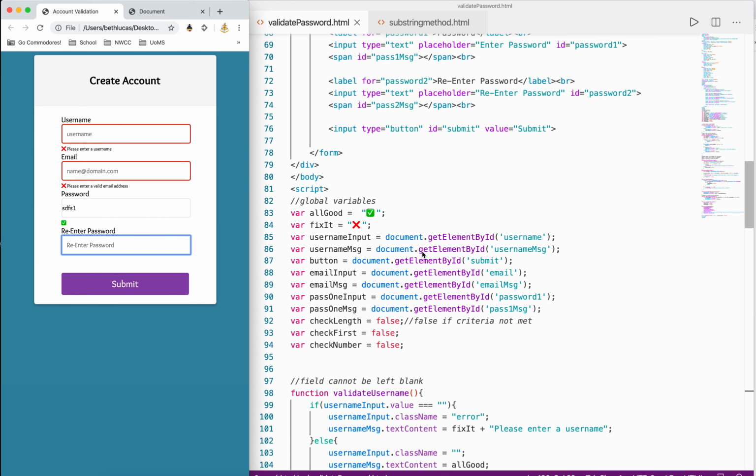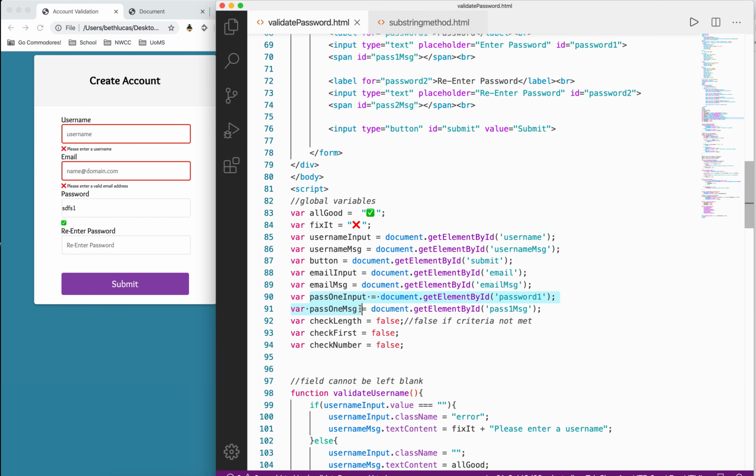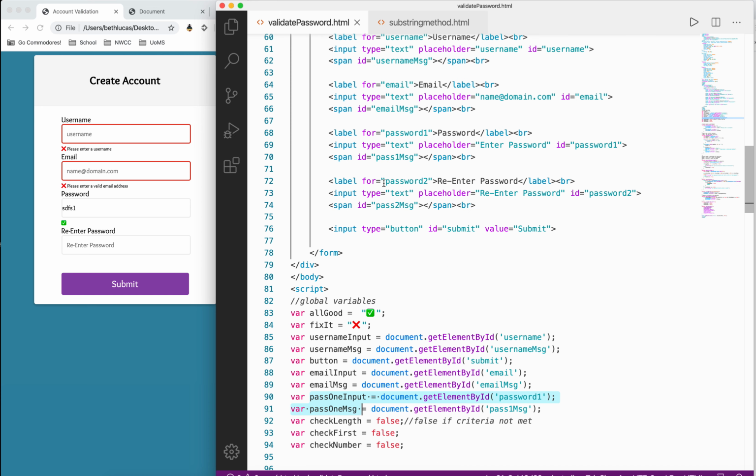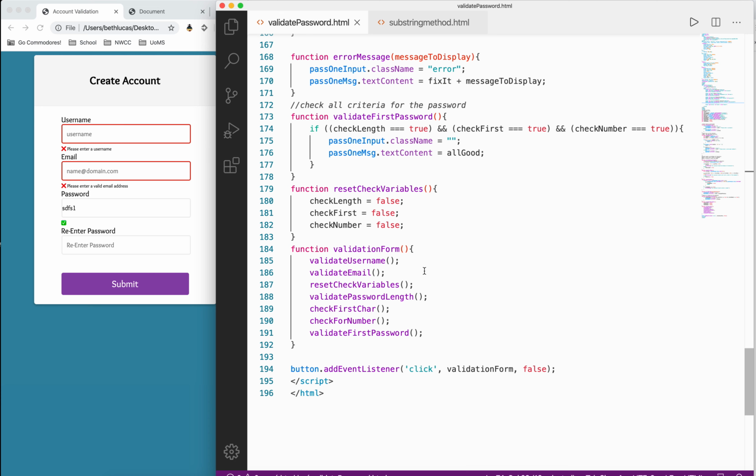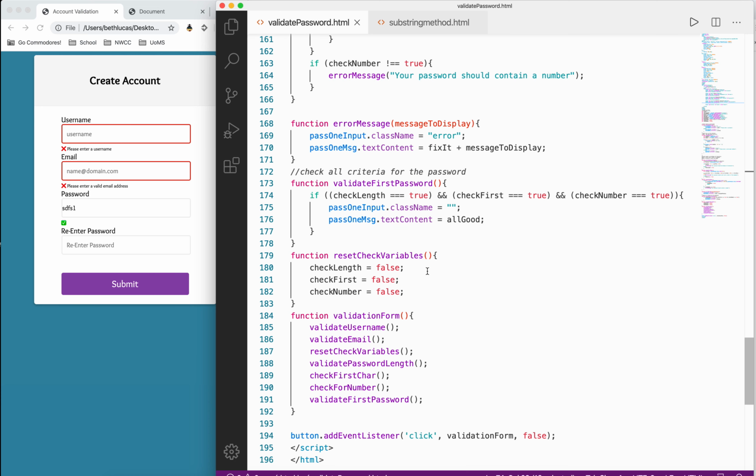Don't forget that you'll need to have some global variables like we did here to access your input box and your span for your message where you have your little messages, okay? It doesn't have to be too complicated. I'm impressed if you make it more than my expectations. But all you need to do in this project is check and make sure that this input here matches this input here, okay? Create a new function and make sure you call that function in your validate form.